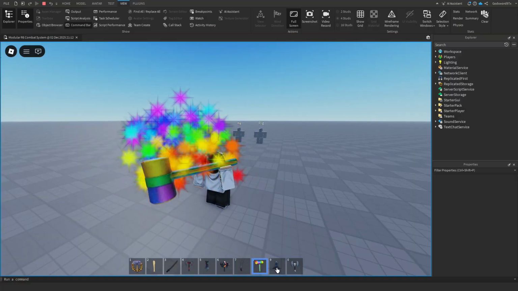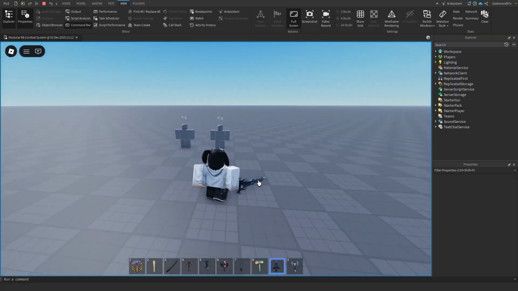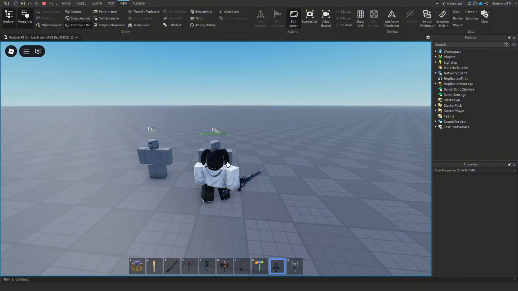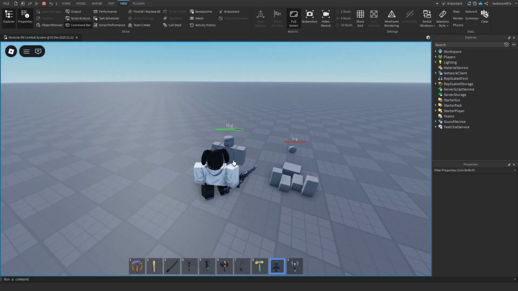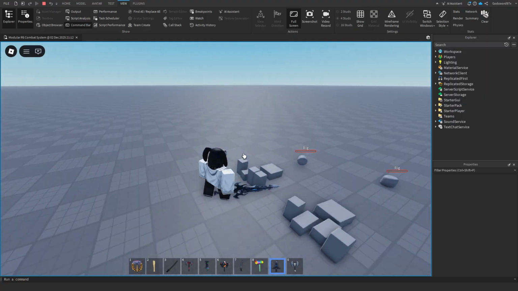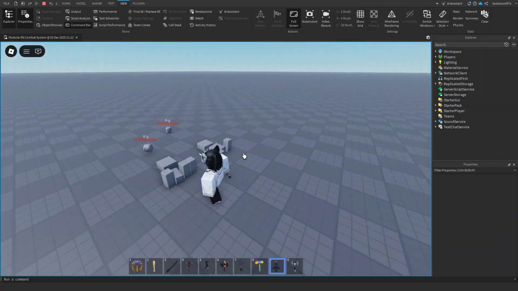And if I go up to one of these dummies and attack, there are custom hit animations, custom VFX per weapon. There's a damage marker, there's also a hit sound, and there's also a slight knockback which you can adjust as well.